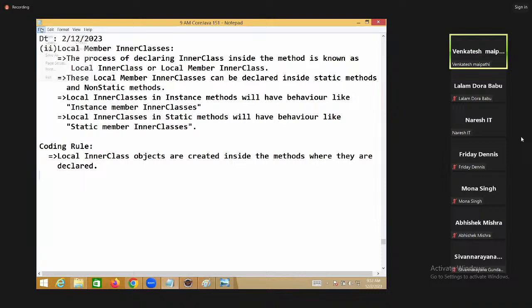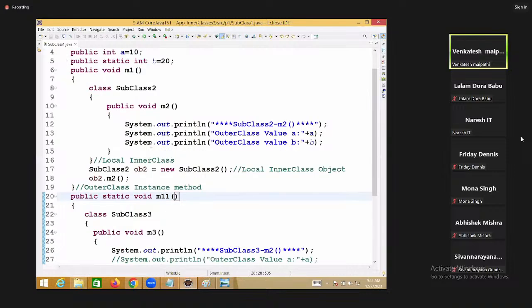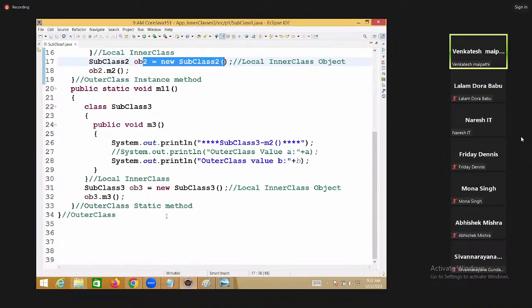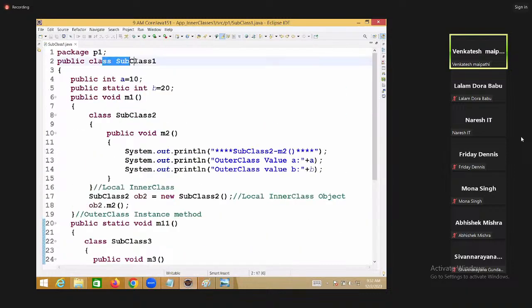Right. Let me run this program. Here the inner class objects are inside only. You have to create an object only for the outer class. From this outer class, you can call the methods.